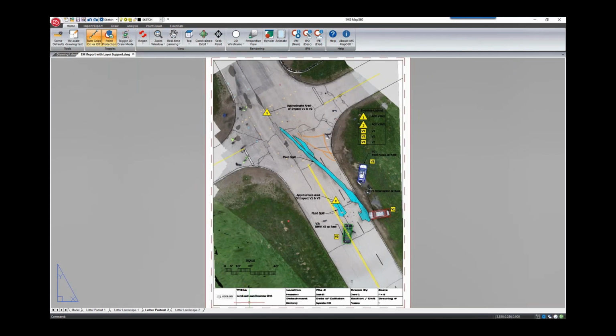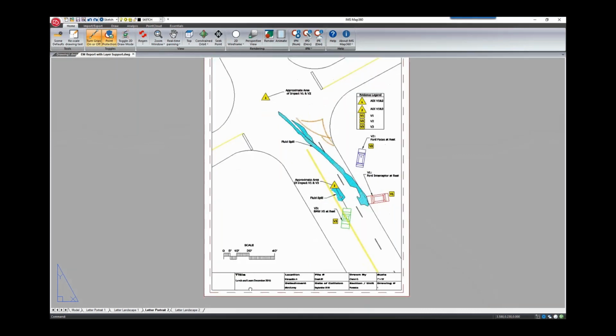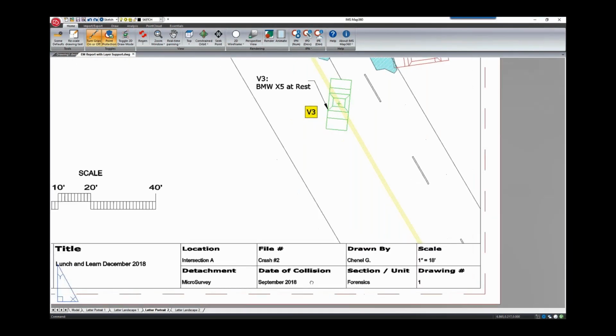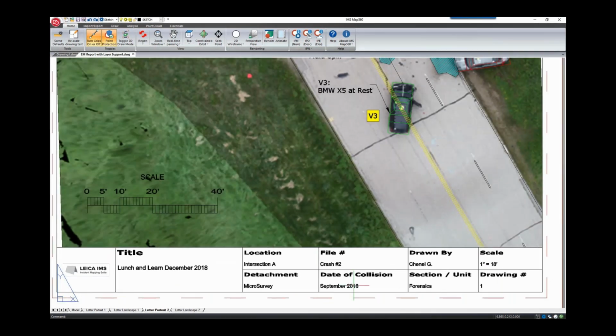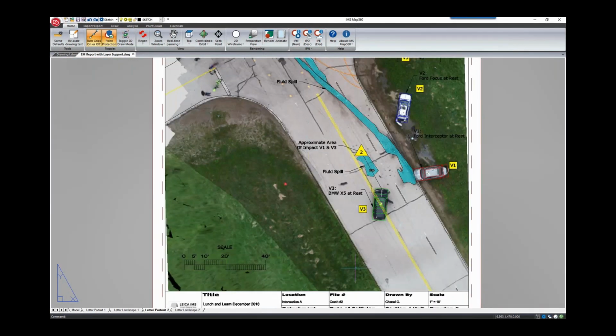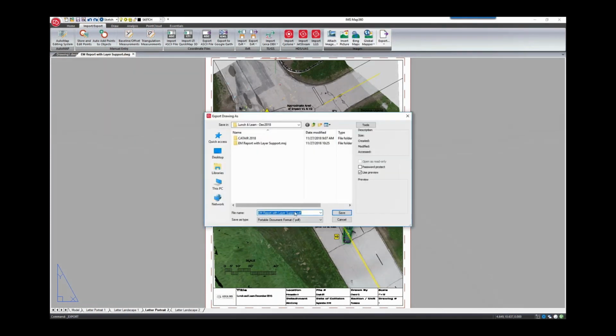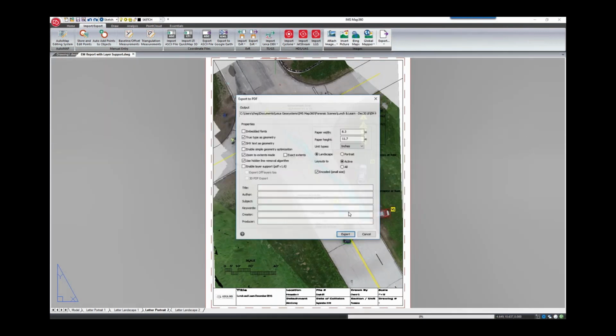So at the very bottom here we have a title block, and you can fill this in with your information, including the location and date, who it's drawn by, and the title. And then we're going to export this as a diagram, as a PDF. So we'll go to the Import Export, hit Export, and we can see it's going to be PDF document. So I'll just save that into the same location.